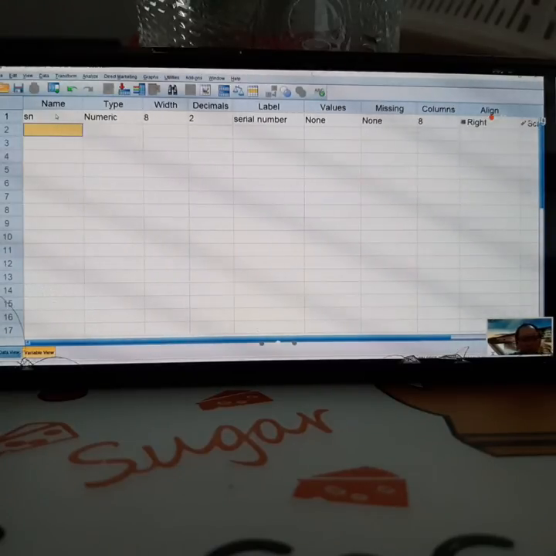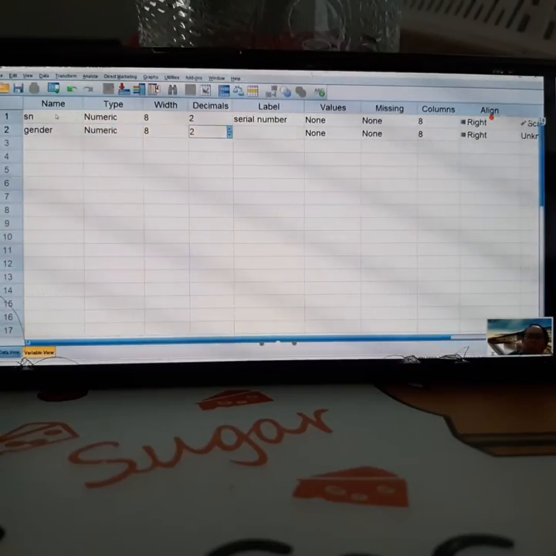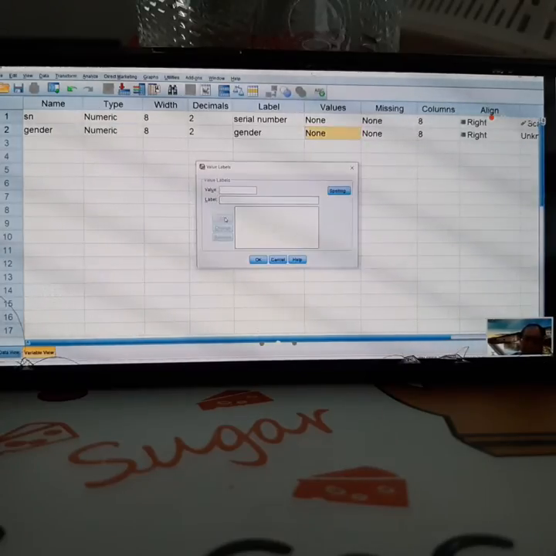Okay? Go to the second variable. The second variable is gender. Just put gender. Just put gender here. For the label you must write in gender. This is text, so you need to key in gender. Then for value here, just put one, male.